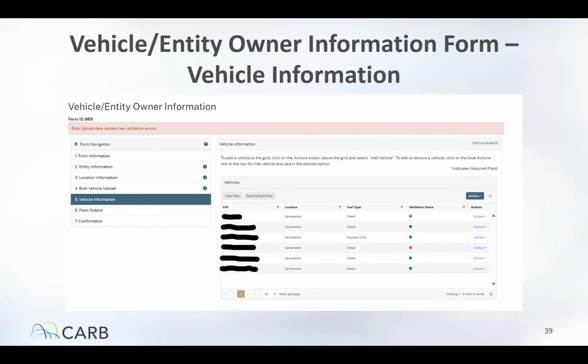It will take some time for the system to load your uploaded BU file and may require you to refresh the page a couple times. The system will also email you the confirmation email of the file upload. As the uploaded vehicles get displayed on this vehicle information page, it will flag which vehicles did not pass the validation test and will need your update to the vehicle information.